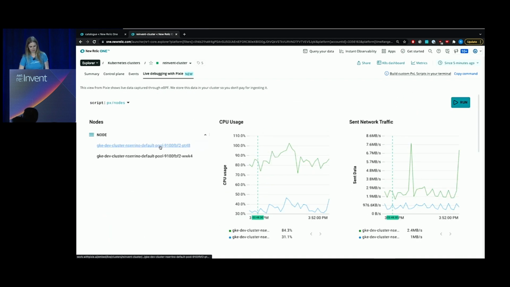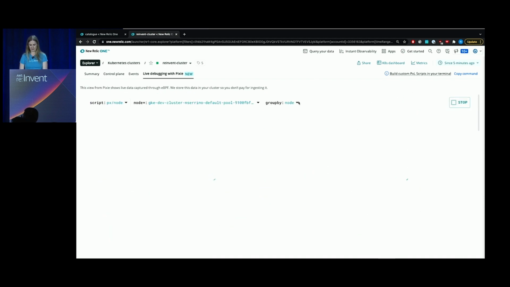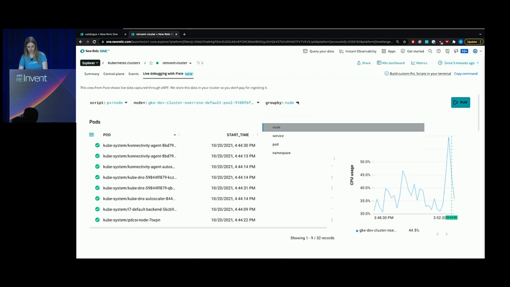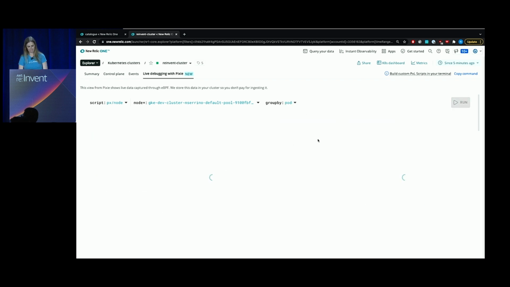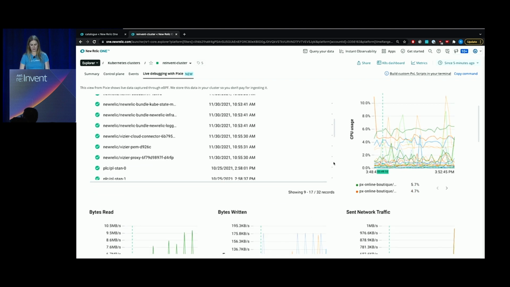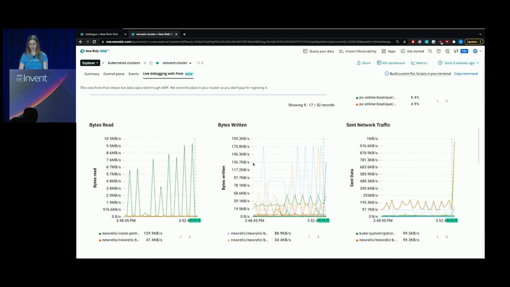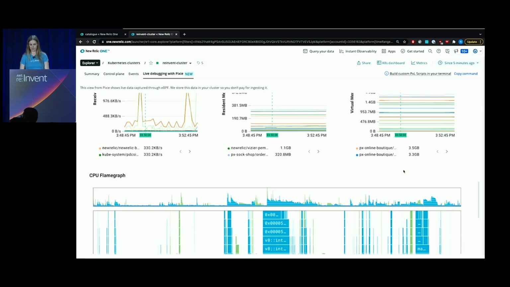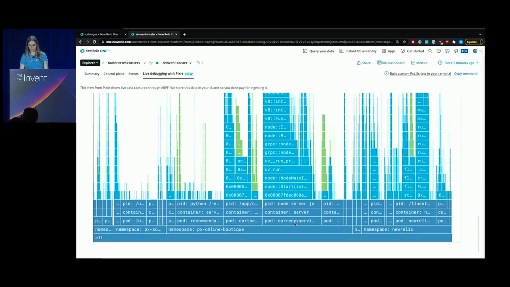So if we were to click into one of these nodes, we can see our friend the flame graph again. And we want to group this by pod. And basically see, for the pods on my node, which of them is consuming the most CPU? Which of them is writing the most traffic to disk or sending it over the network? We can also see which of these is consuming the most CPU on the node, and each of these basically corresponds to a different pod running on my node.